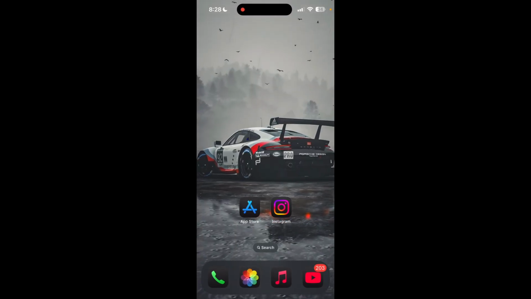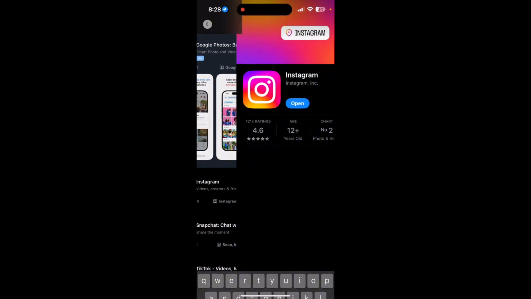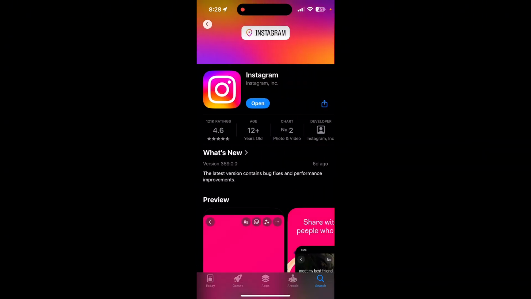Second fix is to update the Instagram application. Go to your App Store or Google Play Store and search for Instagram. After that, tap on Update button to update it to the latest version.